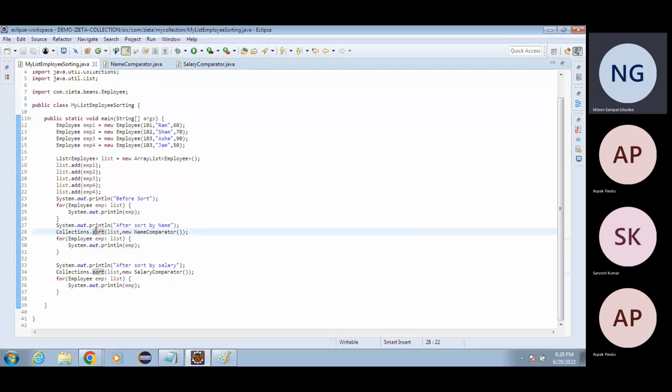Yes, sir. Okay, so this is what the comparator is. We can use this for the other collections too. We'll see this tomorrow. Tomorrow again we will discuss comparable too, and practically we will see that.